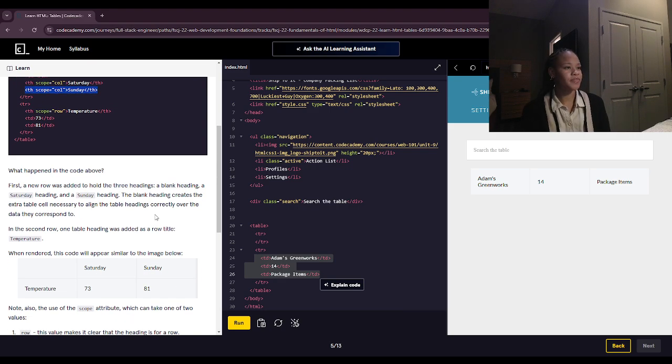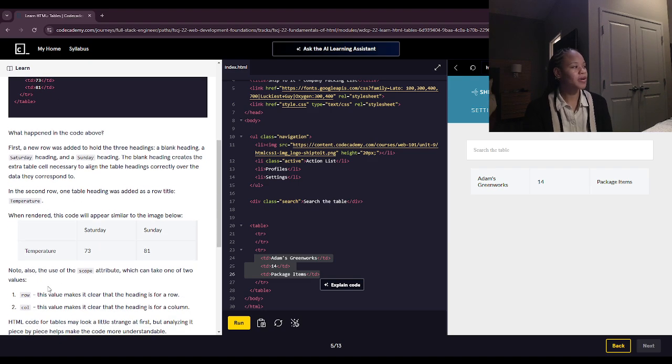Oh, okay, I see. So this one is that blank table heading here. And then this is the Saturday and the Sunday. And then since the first one was not blank, we just added, yeah, that's the temperature one right there. Okay, I get it.